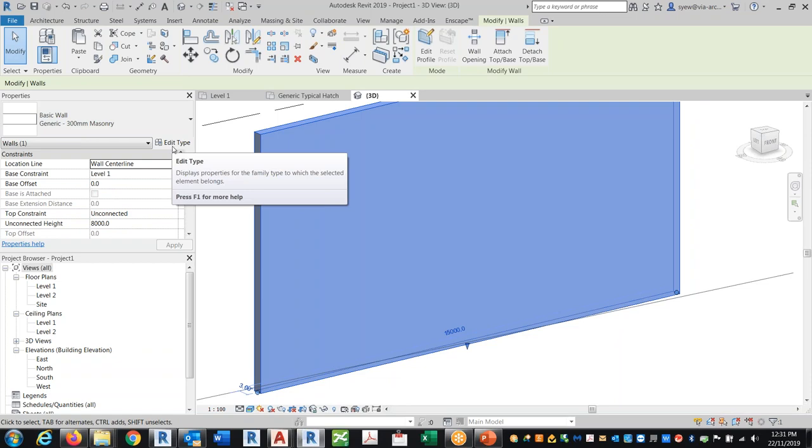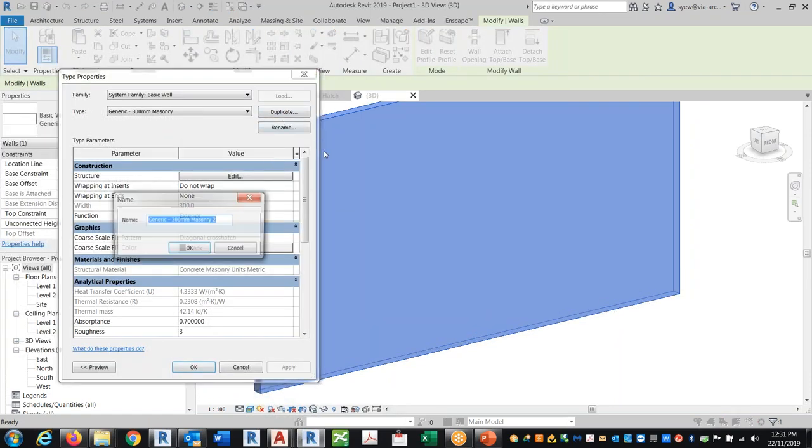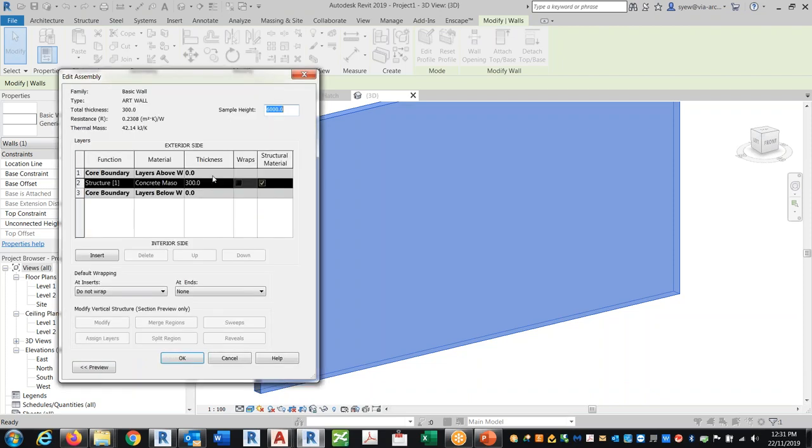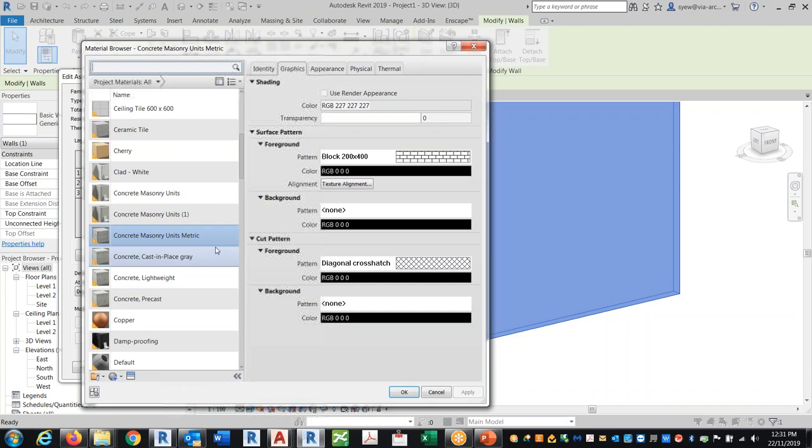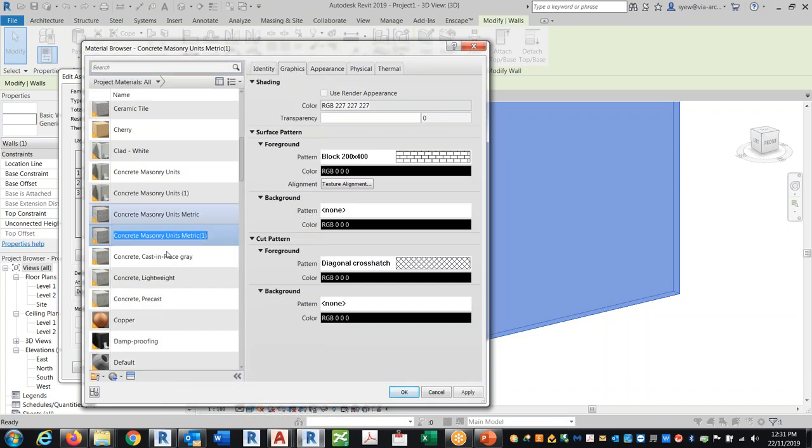The first thing you want to do is, let's assume that you want to create a custom one. I would just duplicate this and say this is like art wall. Within that art wall, I want to create a new material. I usually duplicate it and say this is going to be art wall.